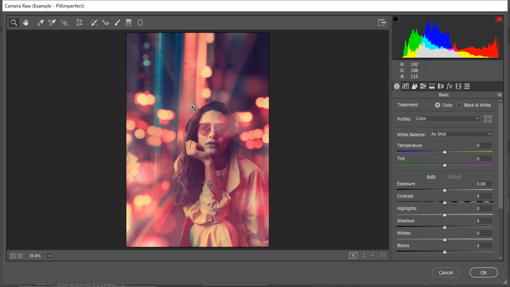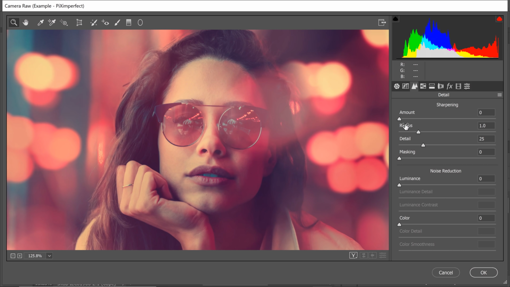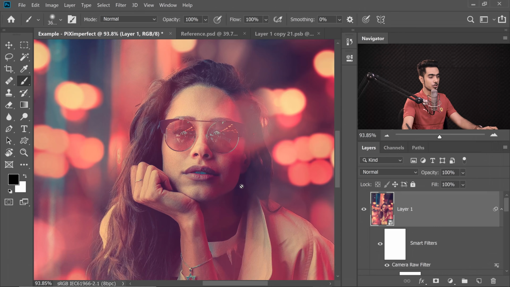Now inside of that, we totally want to bump up the details in here. So let's zoom in first and go to the Details tab. Increase the amount all the way to 150, Radius all the way to 3, and Details as well. See how it really adds that grunge to the face? Hit OK. That's what we were looking for in this image.